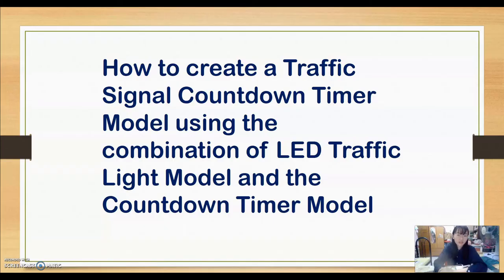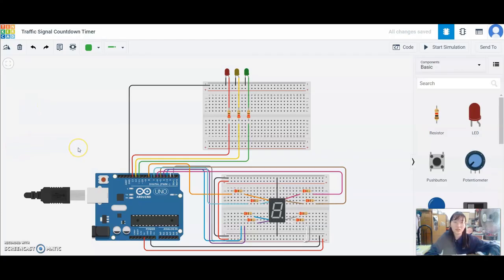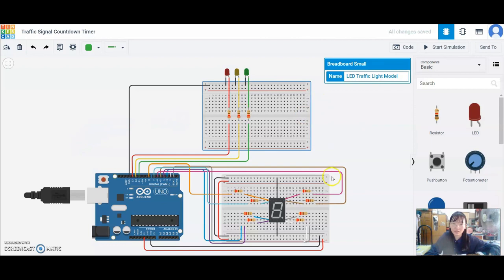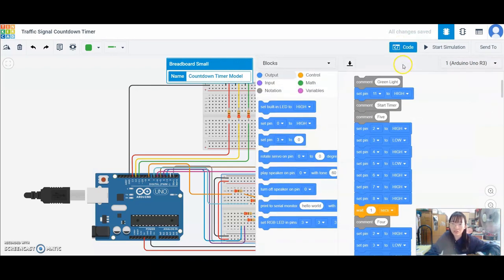After learning how to create the LED traffic light model and the countdown timer model, we will learn how to create a traffic signal countdown timer model using the combination of both models. This is a traffic signal countdown timer that I have created using the combination of the LED traffic light model and the countdown timer model. As we can see, both models are the same as I have created previously, but there are some changes in the code.